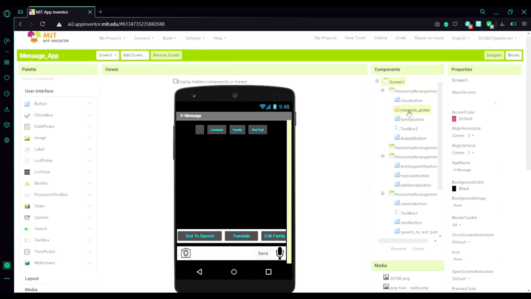Next is the family button. That's the third component. You see where it says family? That button, what it does is when it's pressed on, it's basically what I showed you in the previous tutorial app, which I explained the parts you need for texting.